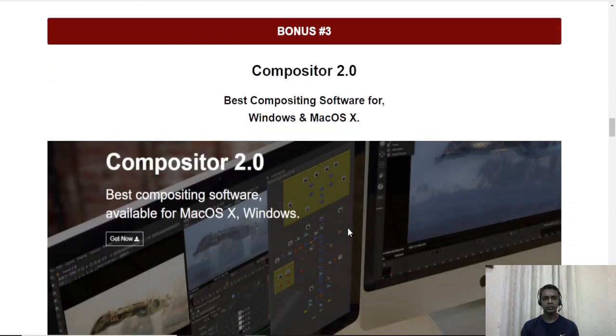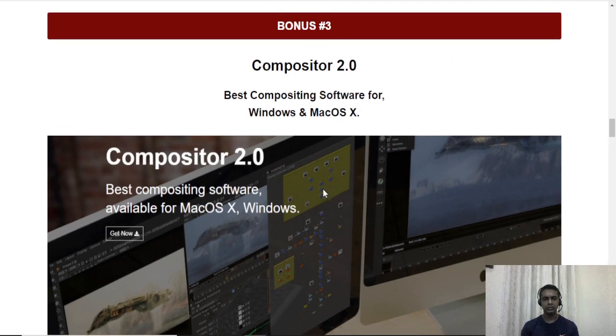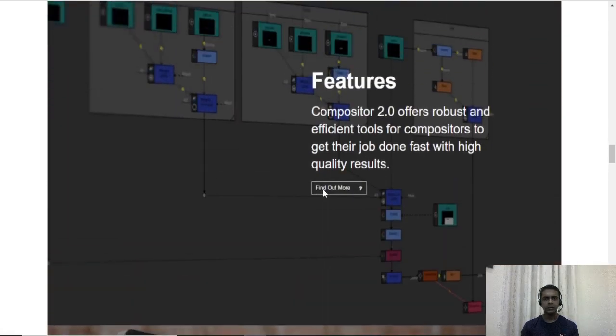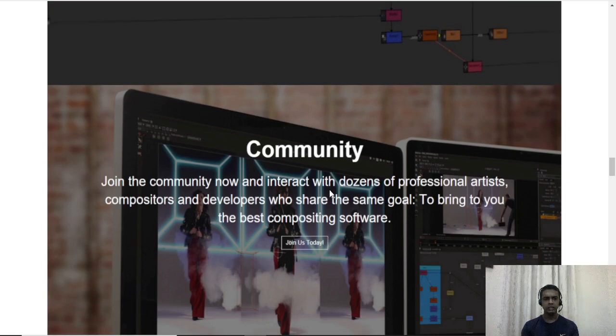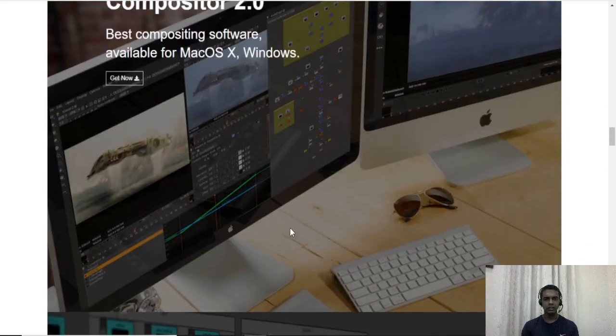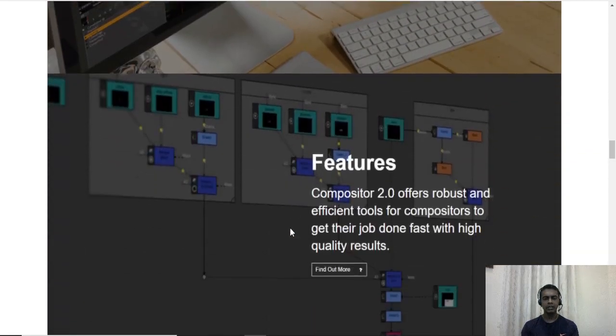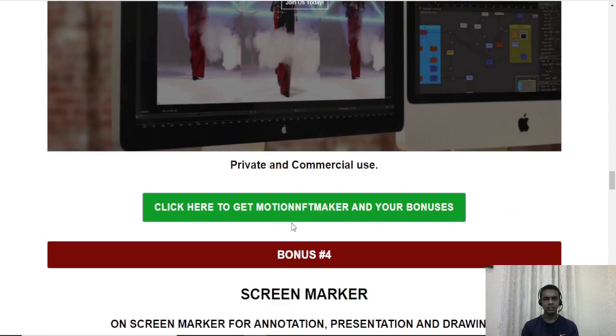My bonus number three is Compositor 2.0. It is a top composition software for Windows and macOS, offering robust and efficient tools for compositors to get your job done. You can also join the community and interact with dozens of professional artists, compositors, and developers by using this compositor. There is another bonus I am giving with this NFT maker that you can utilize with your application.